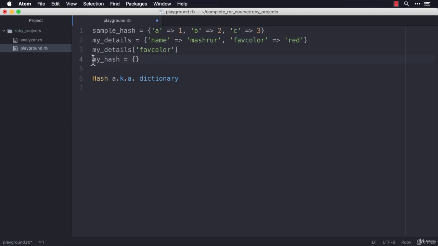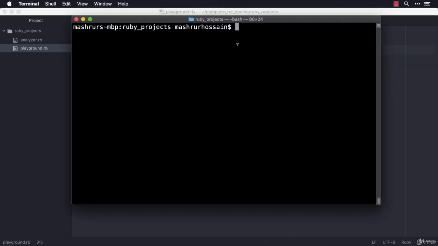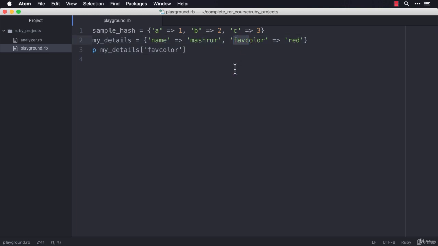I'm gonna get rid of these two lines. And of course, if I want this to show, I have to print this. So I'll say P, and then let's run this. Okay, ruby playground.rb. Check it out. It gives me red, which is my fav color.